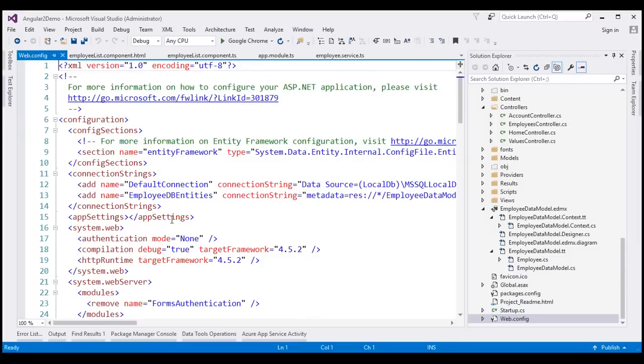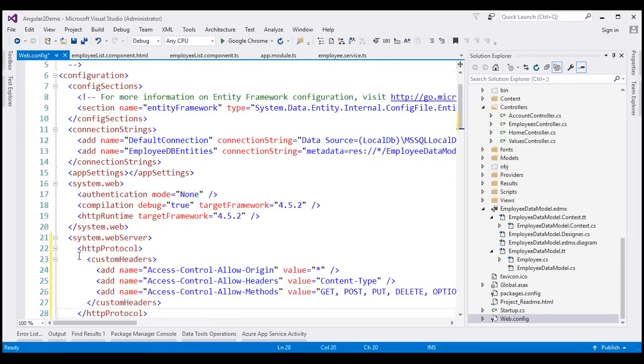So under system.webserver, let's include this setting. Let's look at what the setting says. Basically we are including the header Access-Control-Allow-Origin, and I'm setting it to star. And we want to set the headers to content type and methods to all the methods: get, post, put, etc. Now if you're not clear on what these settings are, we discuss them in great detail in parts 14 and 15 of our Web API tutorial.